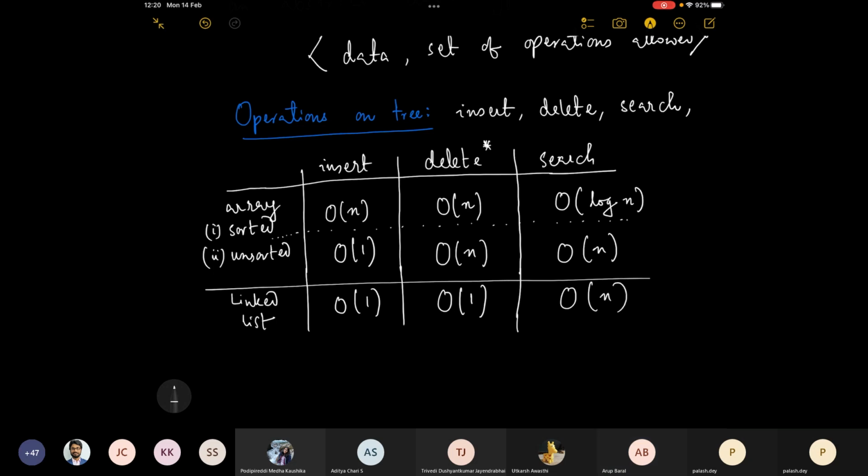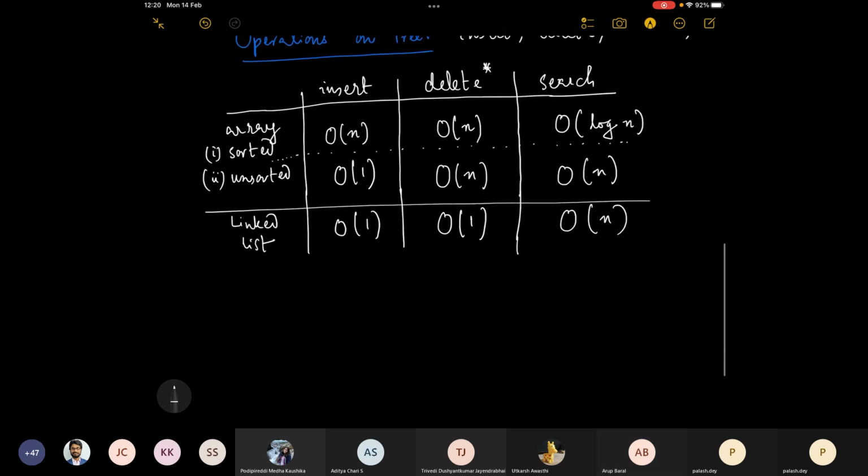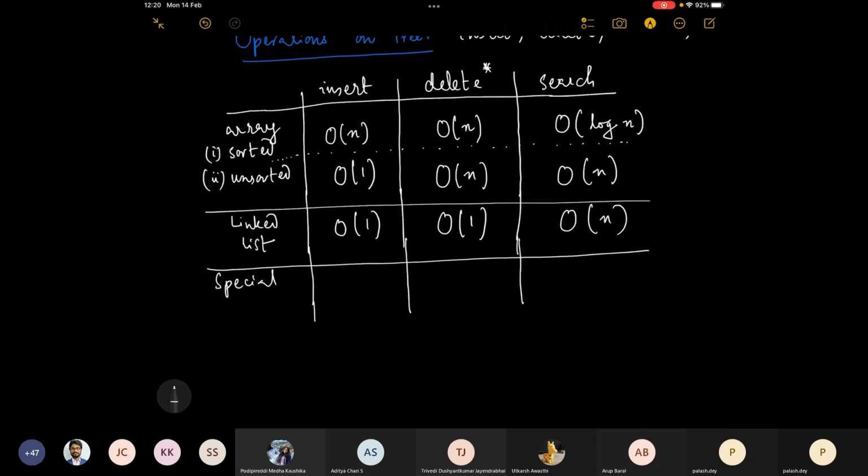Now, the beauty of tree, or not of any tree, but what we will see is a special kind of tree called binary search tree. It can perform all the operations in order log n time.